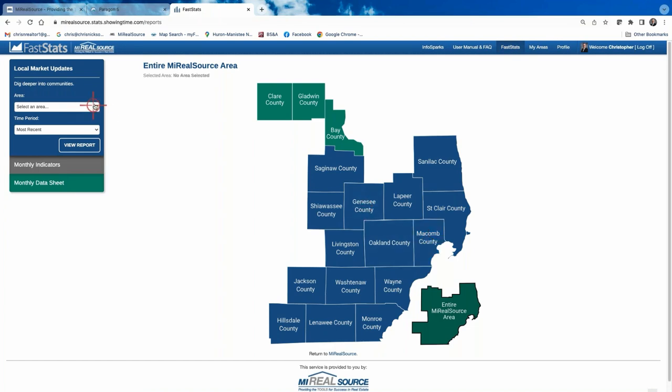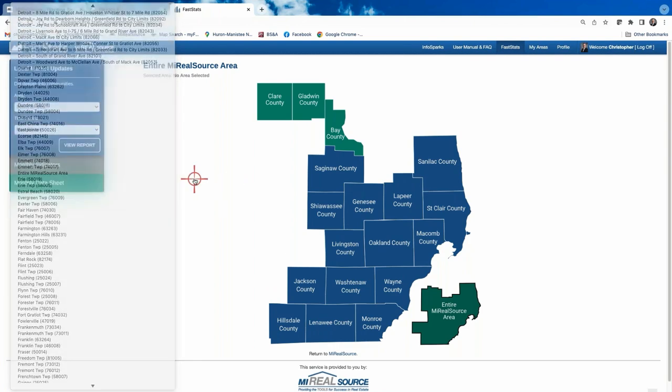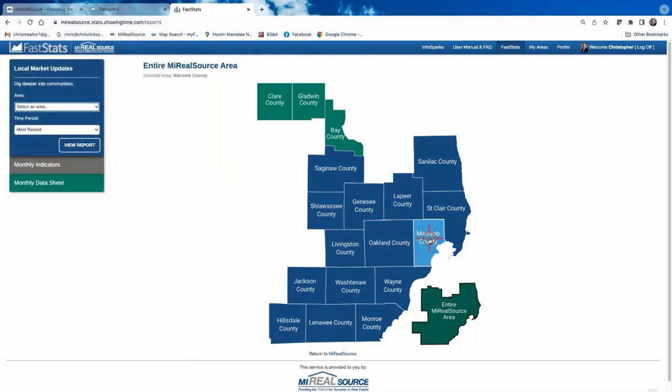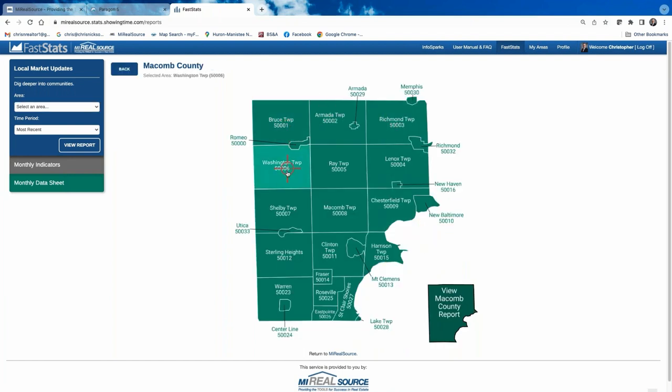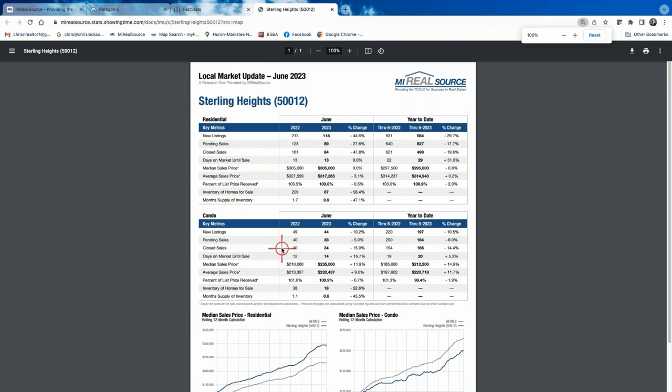You can either come over here to select an area and scroll through everything, which I find very cumbersome, or you can come back just to the county it's in, and then within the county you have the different cities or townships that you go and click on. In this case, we'll just take a look at Sterling Heights, where I live. Unfortunately, this report you can't do much with. It's pre-formatted in this blue and black color, and it always shows residential and condo broken down like this.